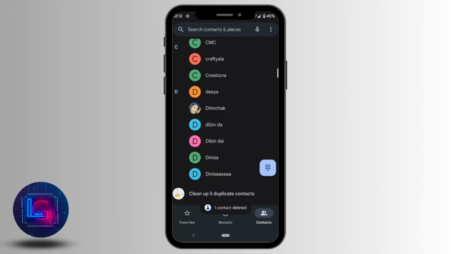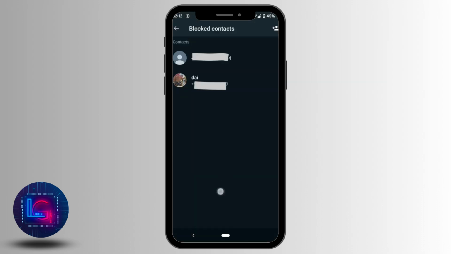Now go back and head over to the previous page of WhatsApp. Refresh the page for once. You can see the contact is still there, but the difference is the name has been removed.